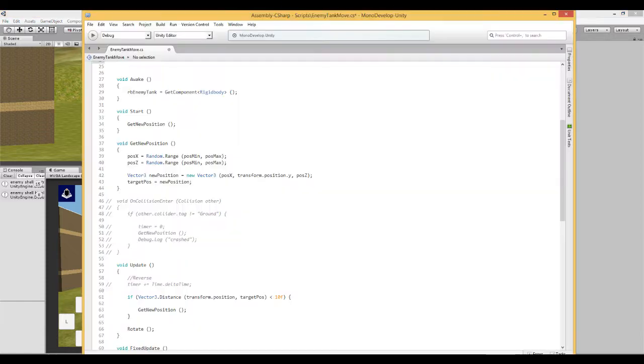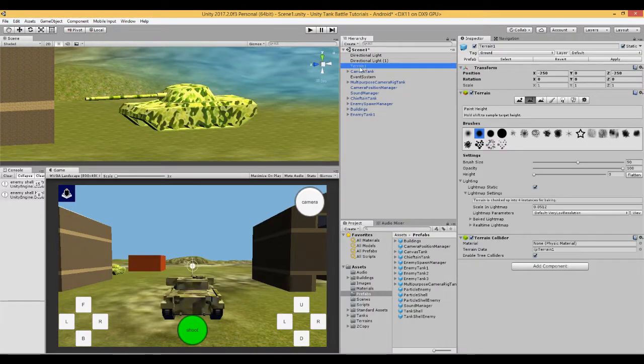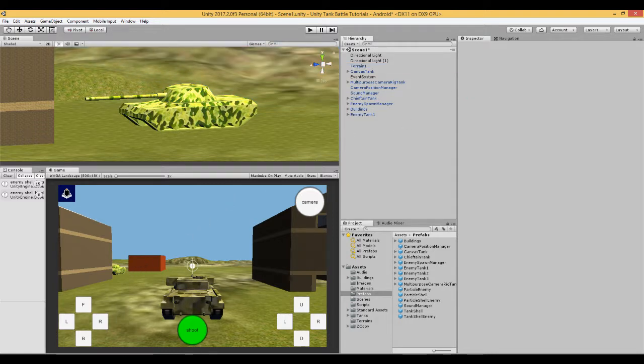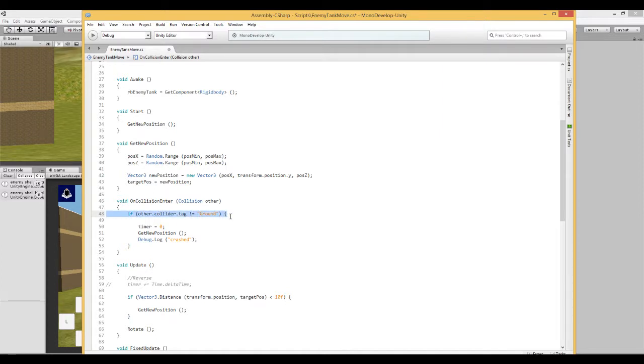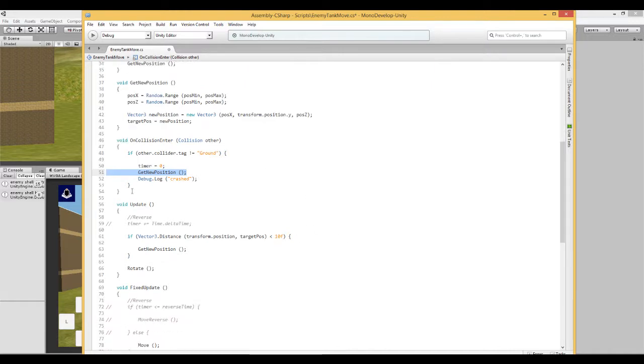So in our script here, we're going to say on collision enter, other, some other thing. If the tag of the collider that it's crashed into is not the ground. This is important. The terrain here is tagged ground, so we don't want it to do anything when it's touching the ground, because we want it to touch the ground. So we want to ignore the ground. So we say if the other collider tag is not the ground, then set the timer to 0, get a new position, and send a message to the console to say, hey, it's crashed. So we're going to expect something to happen.